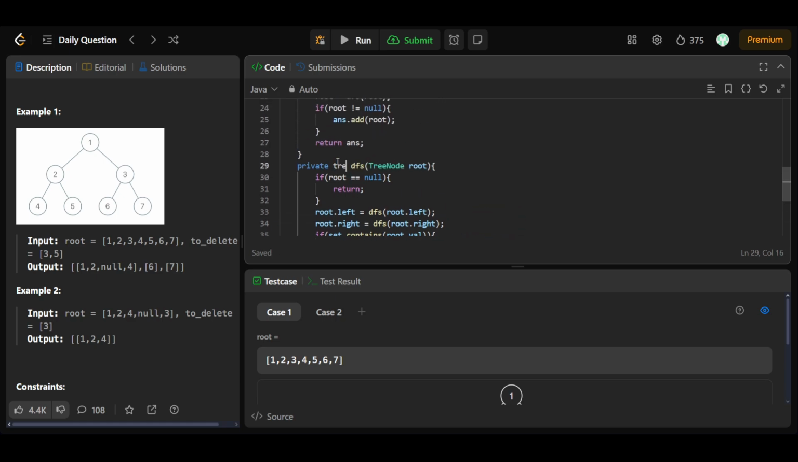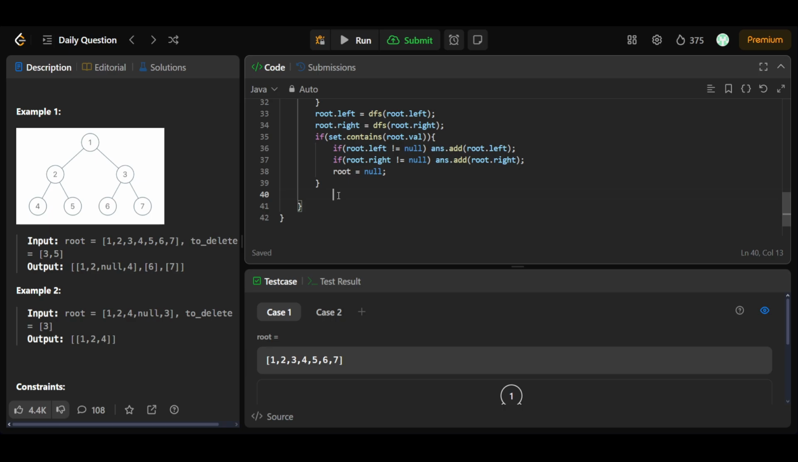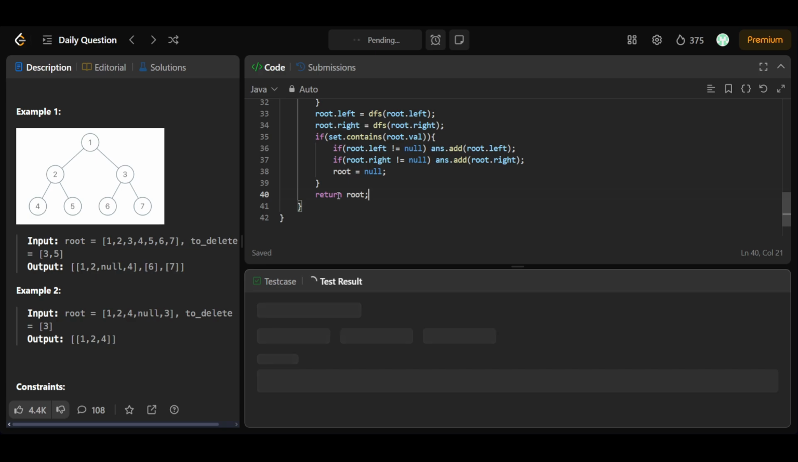Oh okay, sorry, we'll have to return a TreeNode because we are updating the left as well, so return null in the deletion case, and at the end we'll return the updated node, return root.